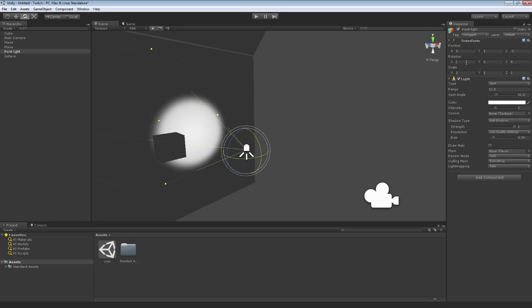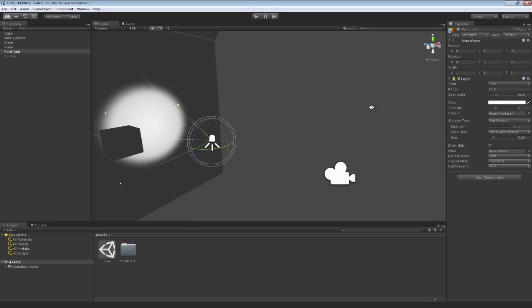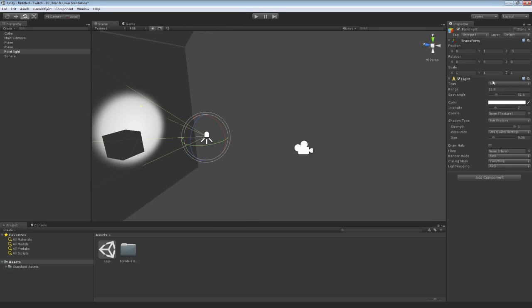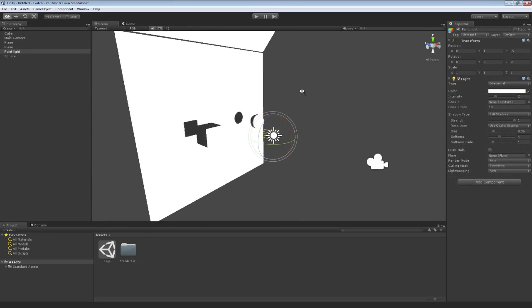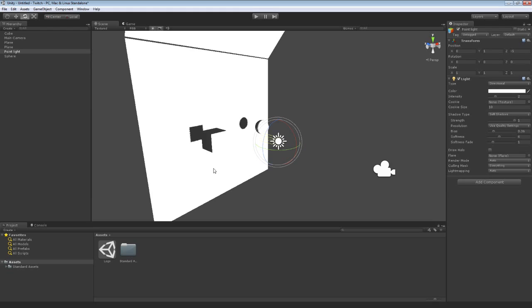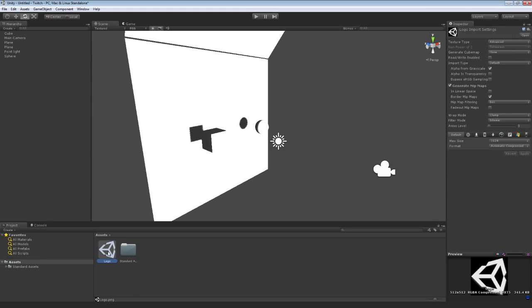I like to reset everything back to my defaults before I start. Let's switch this over to a directional light. Oops, directional light. There we go. And so the distance won't matter there. And now let's come over here to logo, and we just need to change one more thing.